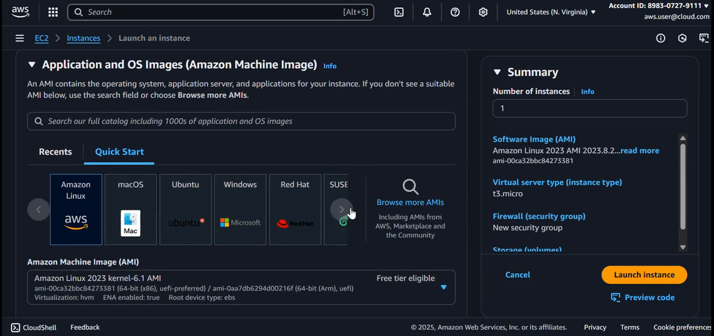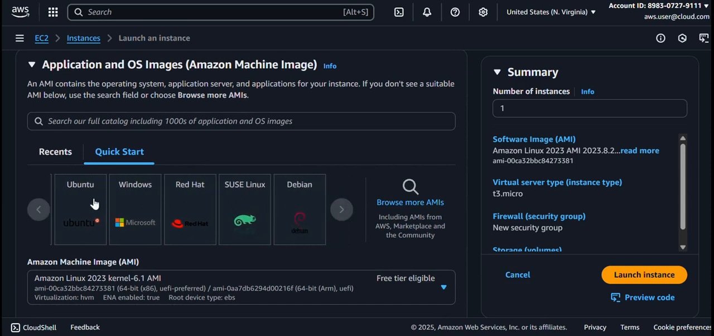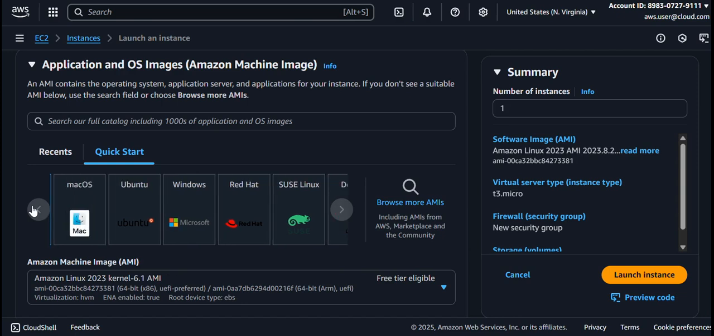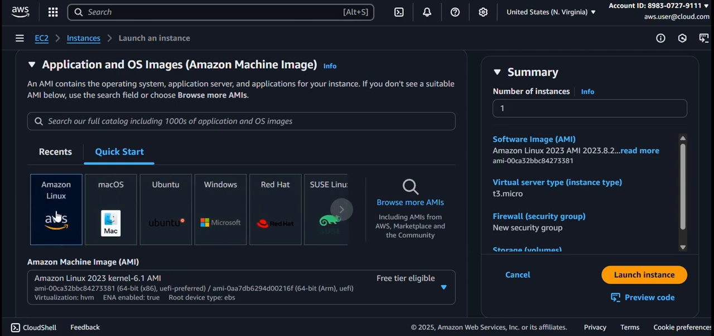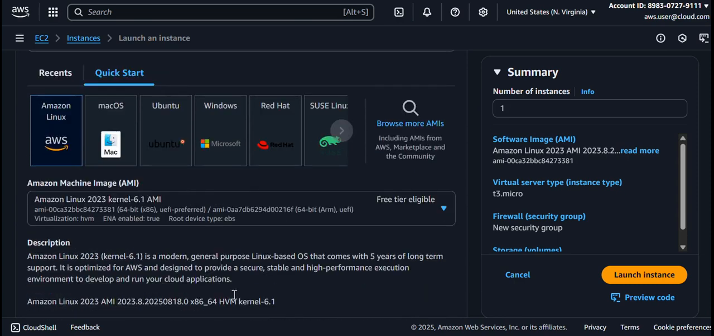Here, an AMI is a pre-configured template that contains the operating system, application server, and applications required to launch an EC2 instance. In simpler terms, it's like a snapshot of a virtual machine that you can use to create a new instance in AWS.